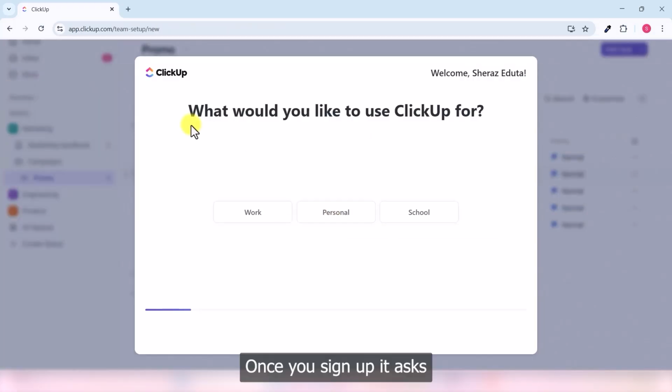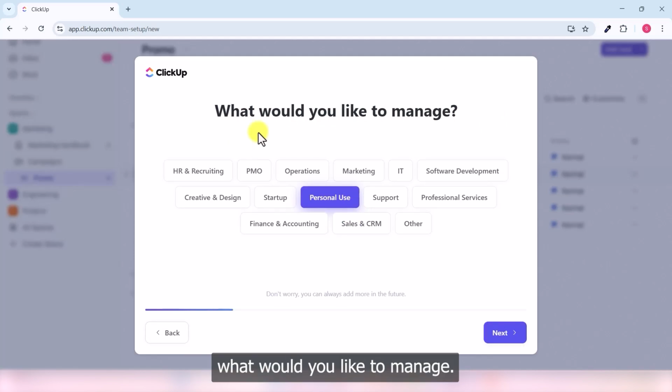Once you sign up, it asks us what would you like to use ClickUp for. For example, we are using it for personal use. Then it asks what would you like to manage. For example, you just want to manage professional services or software development or any of these. For now, you can just select operations, for example.